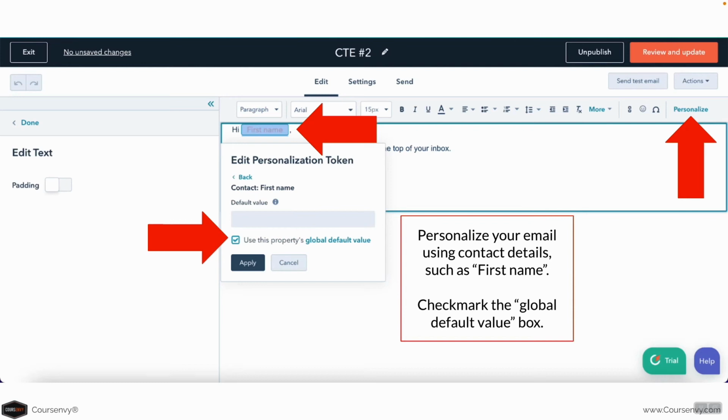And again, personalization is key. We'll pull the first name from our contact data. So, hi, click the personalize button, select first name, and then make sure to check mark the global default value box. So use this property's global default value. So, hi, first name, comma.